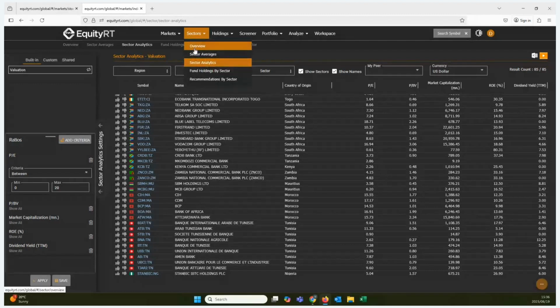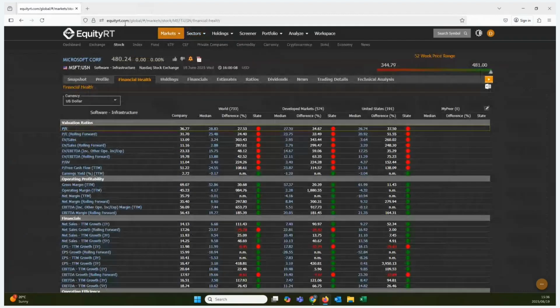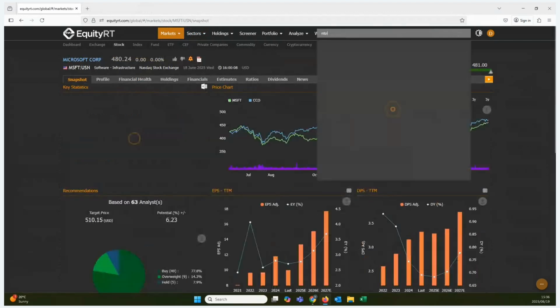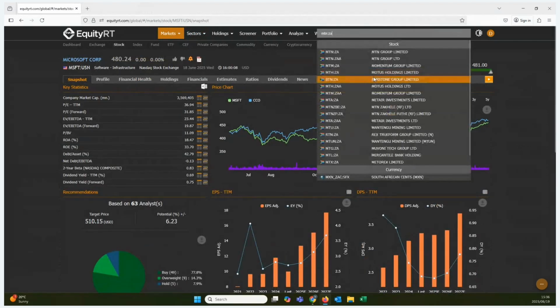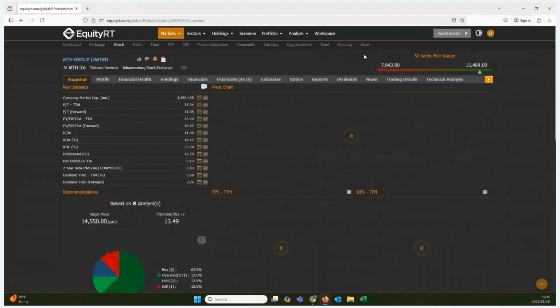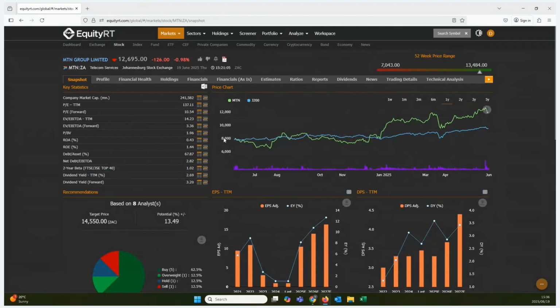Now, before I jump into the economic side, let's close that page. I'm going to go back to the snapshot. Let's get back to MTN, since we've been using MTN as an example. So I could go back to MTN, and I want to start looking at doing some time series analysis.